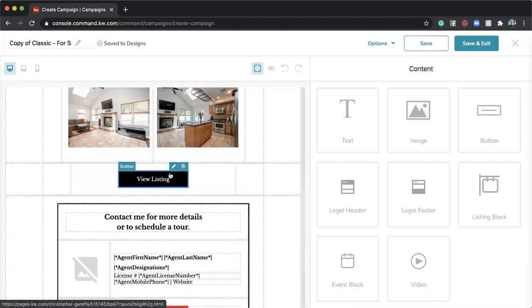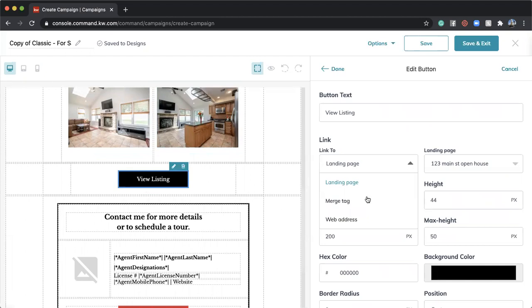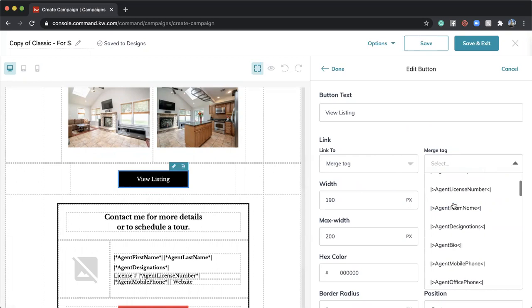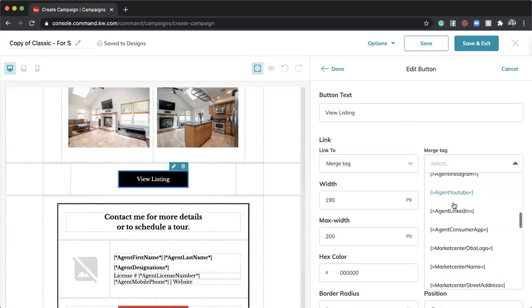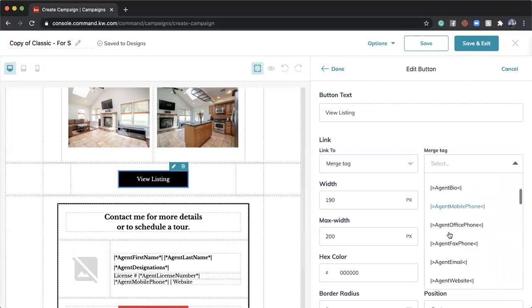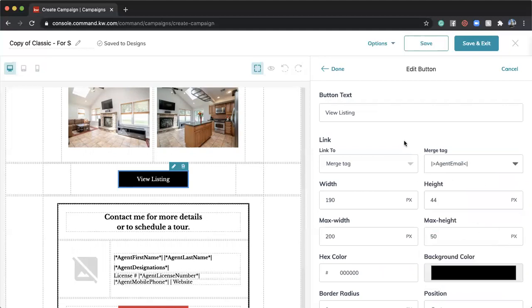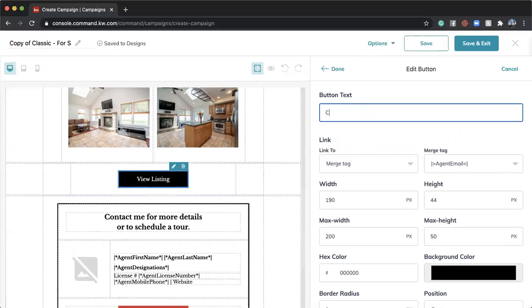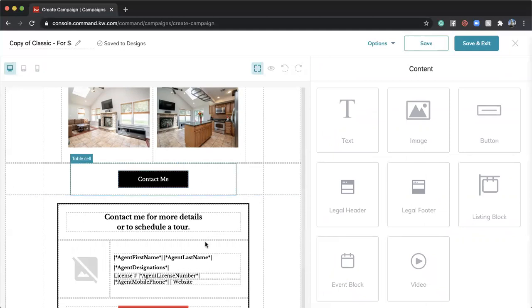This can also be something like a contact button. So if I wanted people to contact me directly, let's just say agent email. I haven't tried these merge tags here yet. So let me see if that will allow me to do anything. I think if they clicked on that, I can just say like, email me. Okay. Oops, let's see. Contact. All right, we'll use that for now.